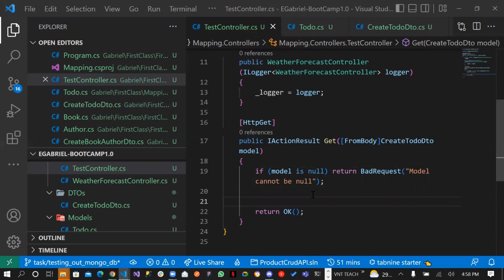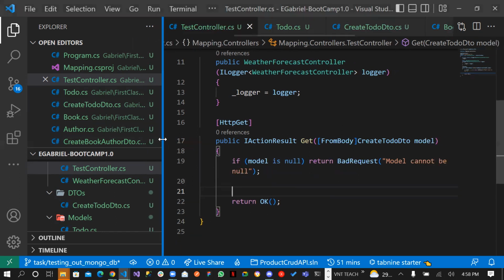Okay. I wanted to ask a question. I've seen this [FromBody] that you added to this method. How does it work? Yeah, so it's just an attribute that specifies that what I'm asking for should be sent from the body of the API, right? It basically just tells the front-end person how to send this model.